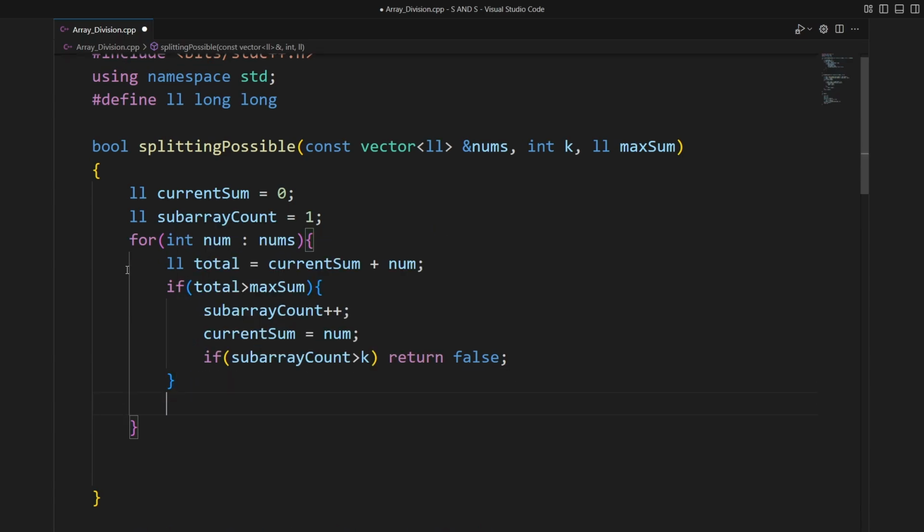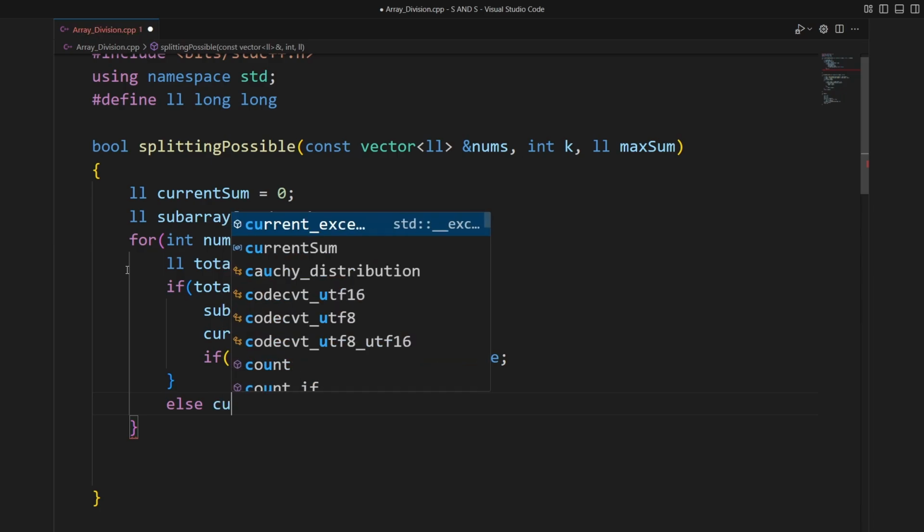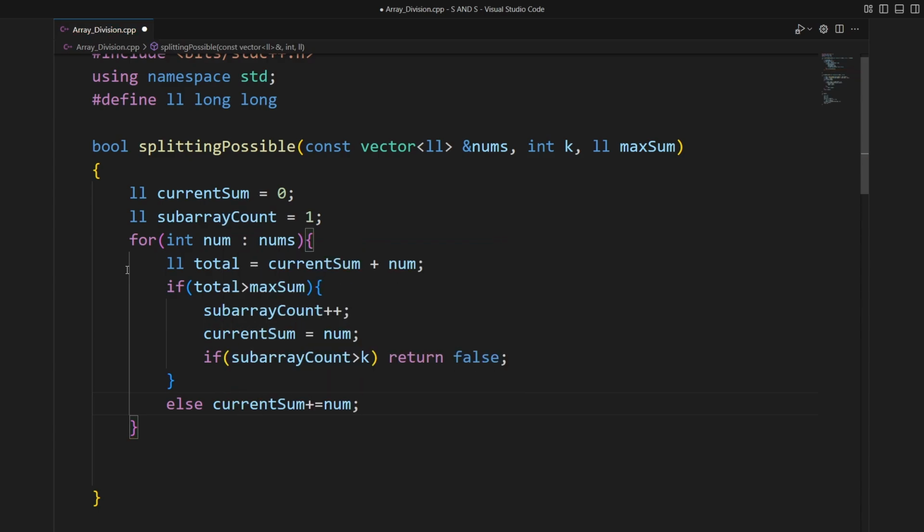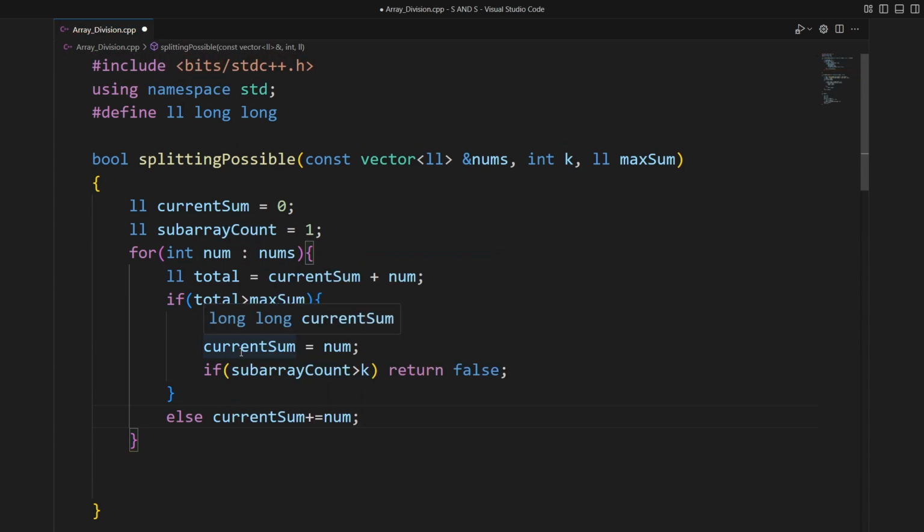And if total is not exceeding the maximum, then in that case we need to keep on adding, right? We need to keep on adding. So this we need to do. Let's try to understand this with an example.